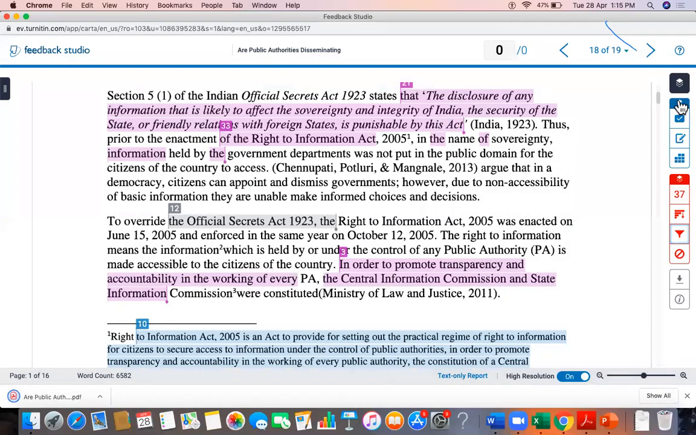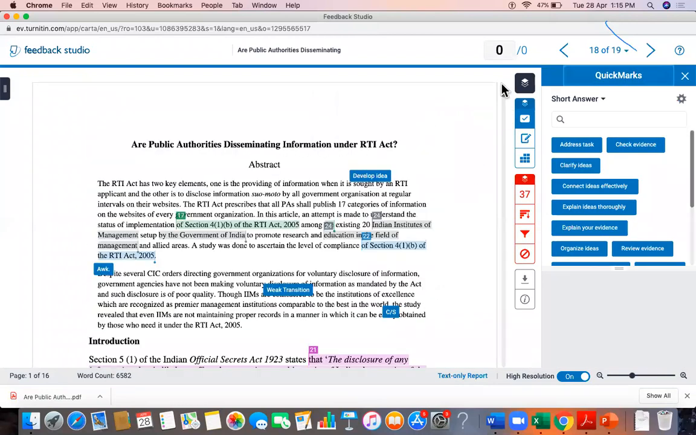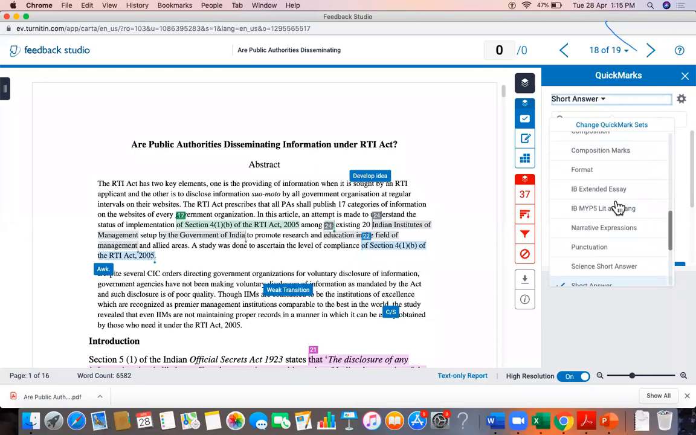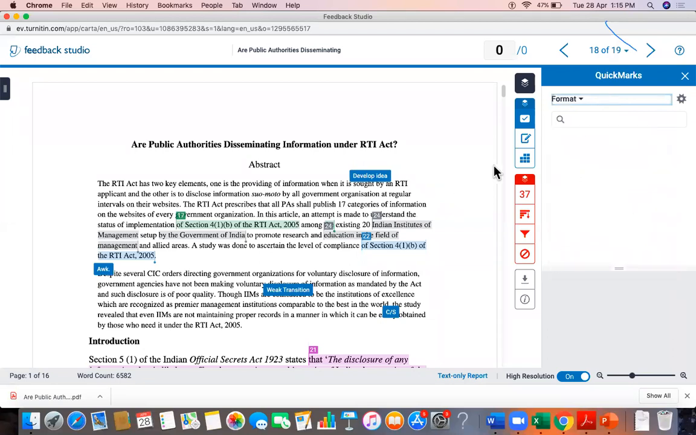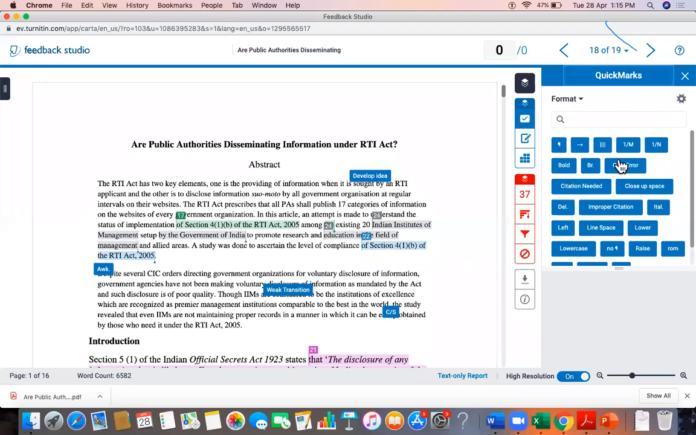Okay. And here, as I was saying, this is the online evaluation. So assuming that this was a thesis, what I will do is go to, for example, format, and I want to tell the students that there is a problem. So I can always say develop idea. There is a weak transition, and whatever I have left, I can simply drag it.